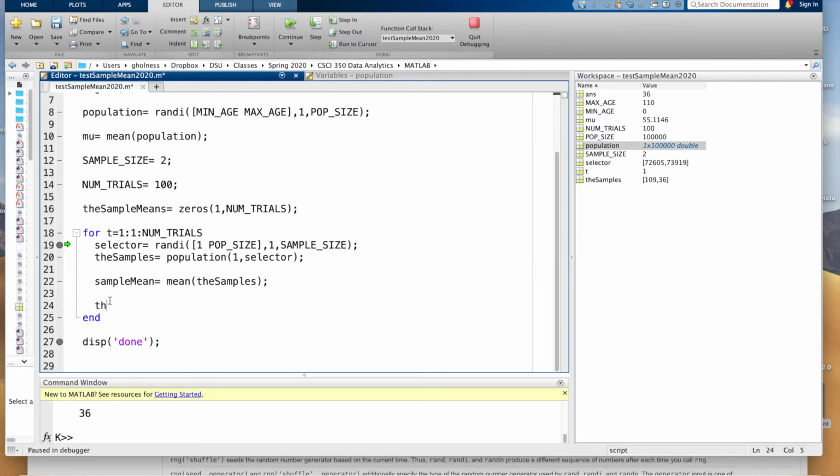So now I'll say the sample means, 1 comma t, because on the tth trial, I'm going to compute a certain sample mean, equals, and I'm going to save off sample mean. Okay. So now I also want to plot the population mean mu against the sample mean. And so in order to plot, I need a vector of each quantity.